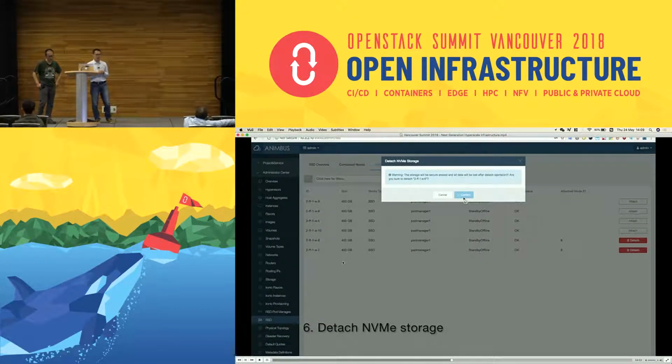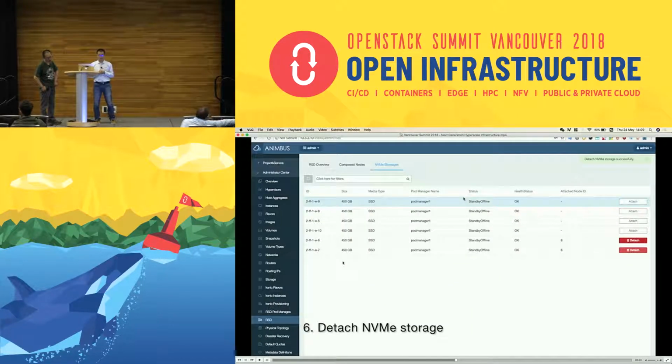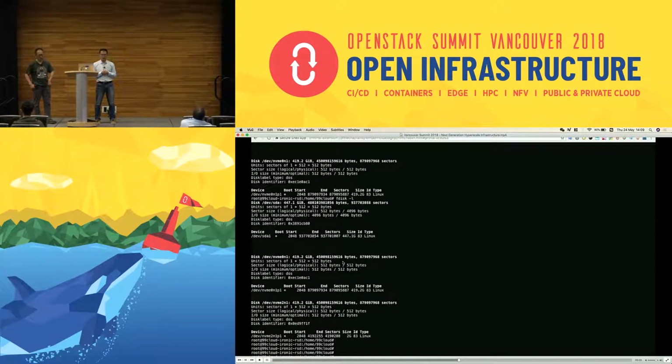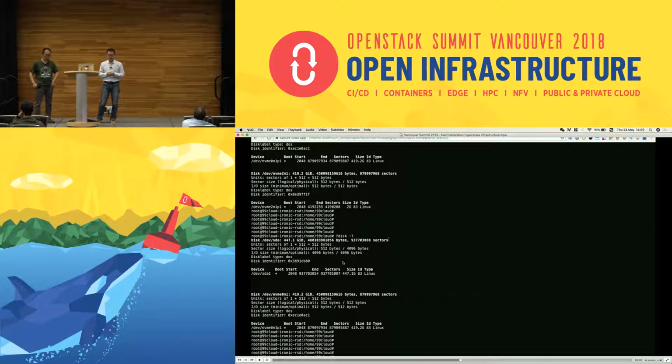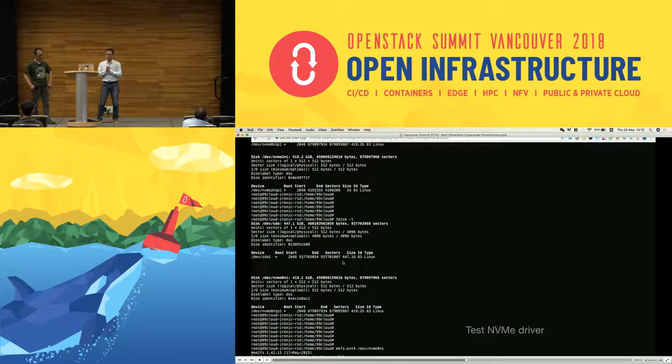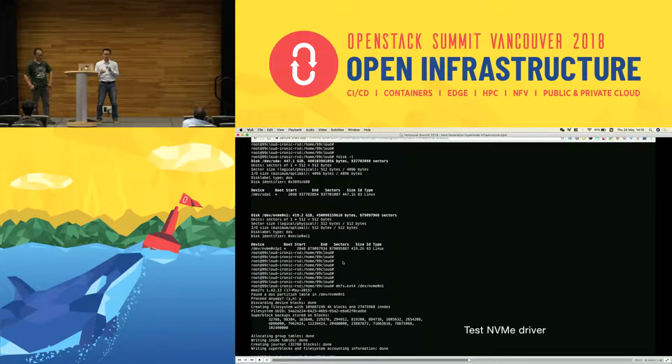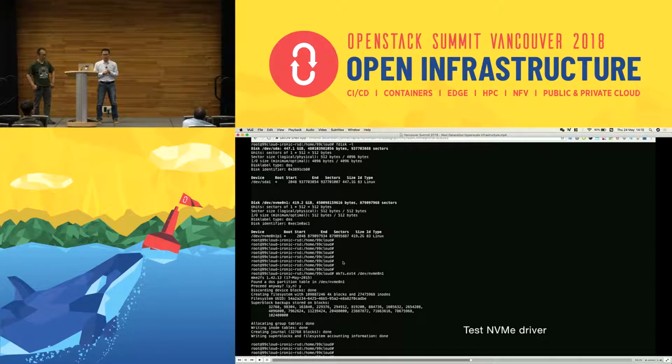After you finish the workload, you may need to reclaim all the resources. So you can detach the NVMe storage, and it will return to the pooled resources to let other users use it. So by leveraging the RSD technology, you are very flexible to operate all the hardware resources in very convenient ways. So that is why we call it composable hardware.